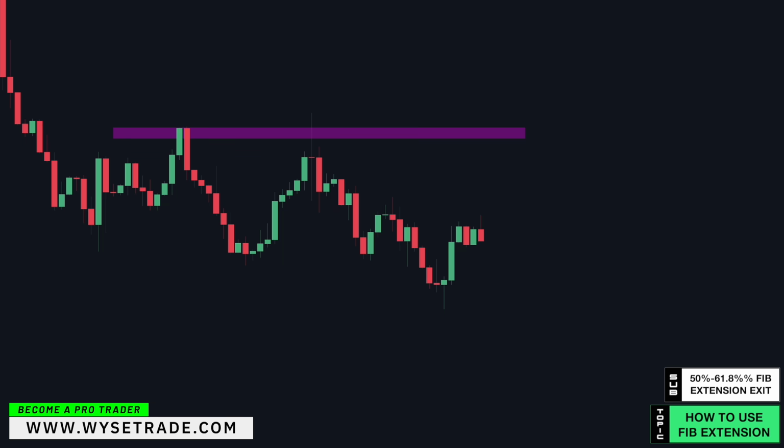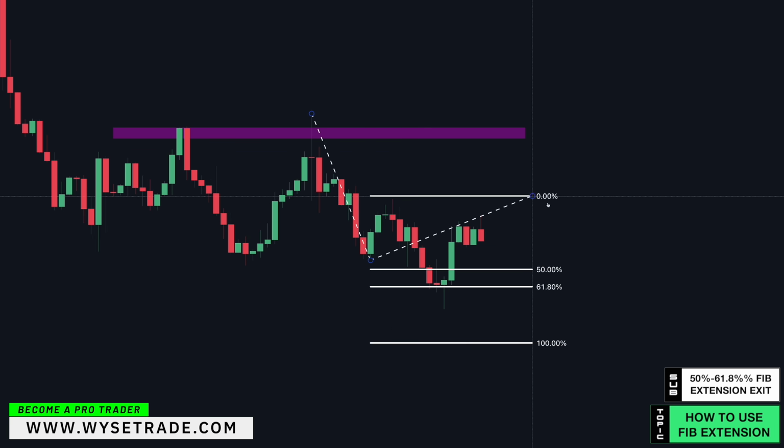So what you do is you take your Fibonacci extension tool, click at the start of the previous impulse move here, drag it down and click again at the start of the corrective move, and then drag it up to the starting point of your current impulse move, then drag it slightly to the right and click again.